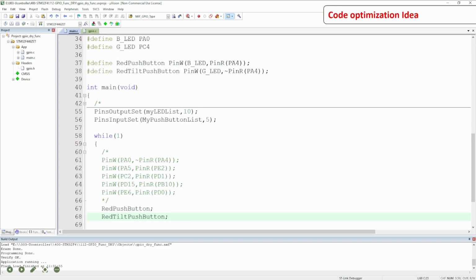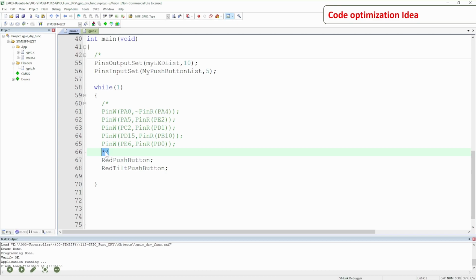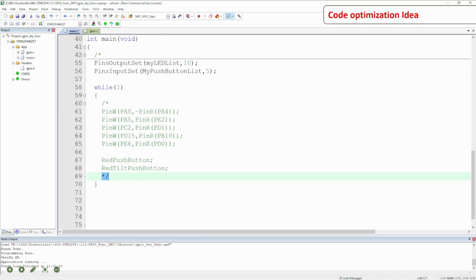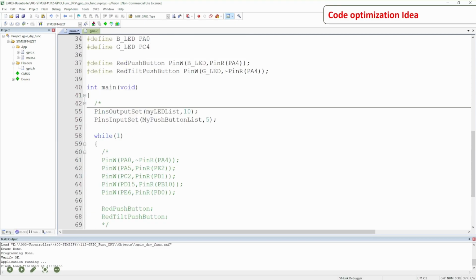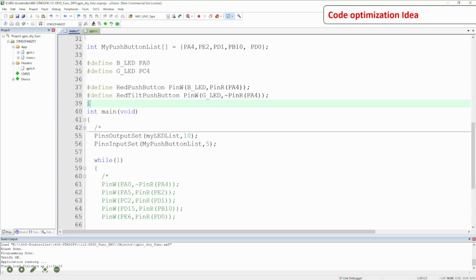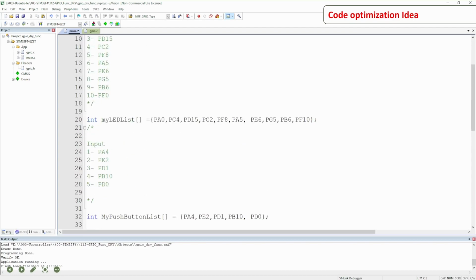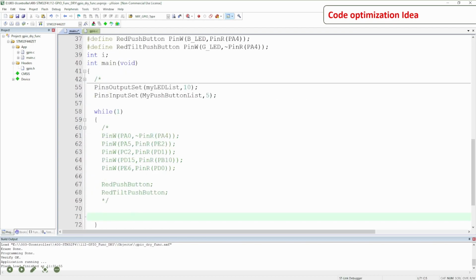So no, I'm not going to use this, but just use this one like this. And let's declare an int I, because we are going to use a for loop, and with only one for loop, we can control the whole thing using those lists that we created.